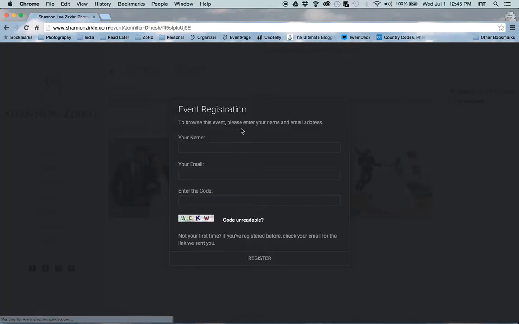And then when they log in, it'll ask them to register for an event. So I'm going to just quickly register, and I'll put my email, and I'll enter the code. This is what the clients have to do once they register. This way, once you've registered, you will be emailed a custom link.